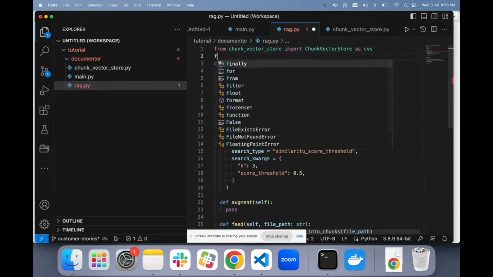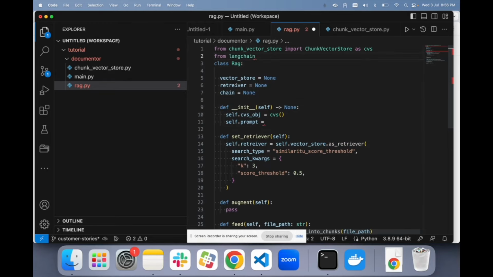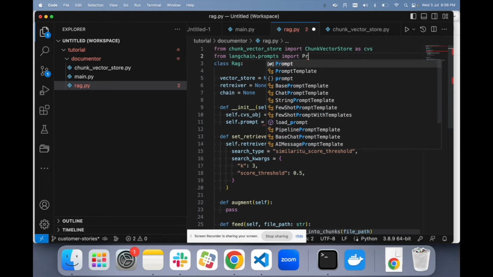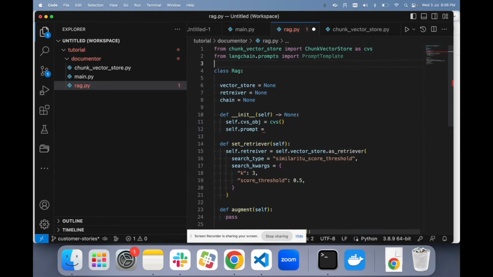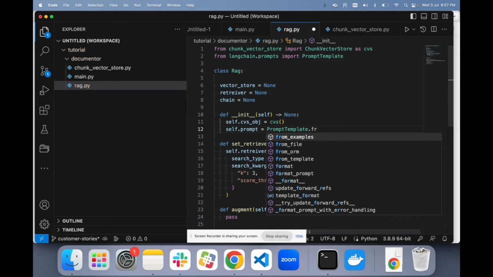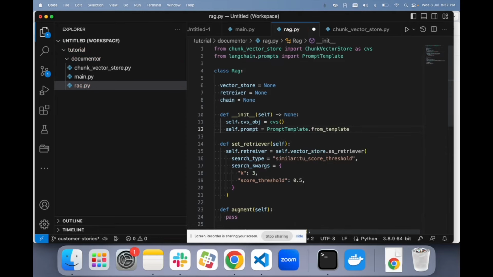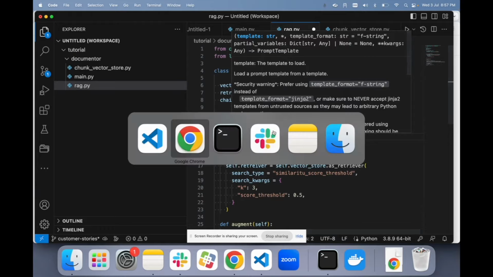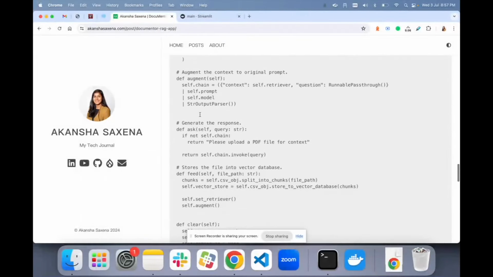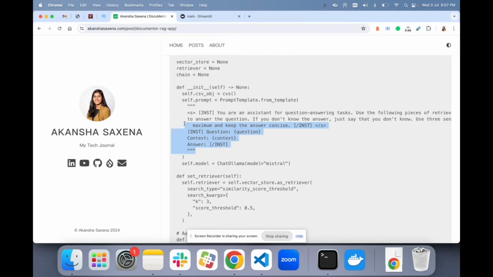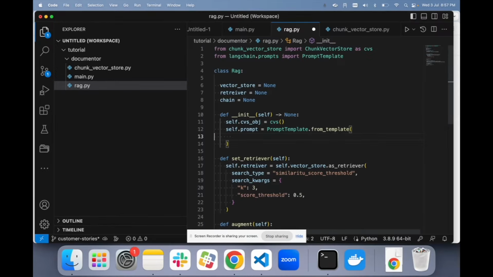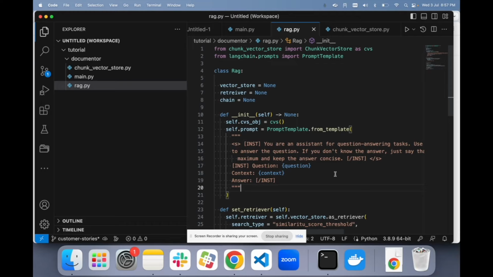We can generate that prompt template using langchain dot prompts, import prompt template. Here I'm creating a prompt template, and I'm providing a template that I'm going to copy from here. Okay, so this is going to be a prompt, the template of our prompts.